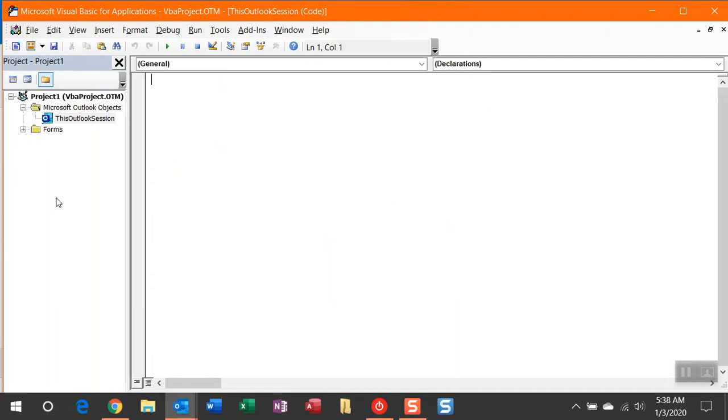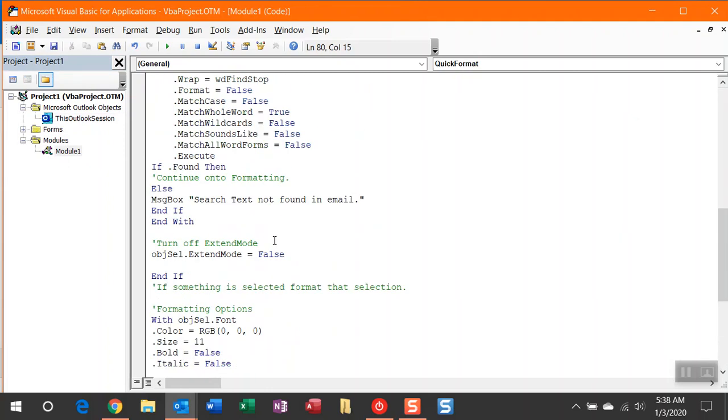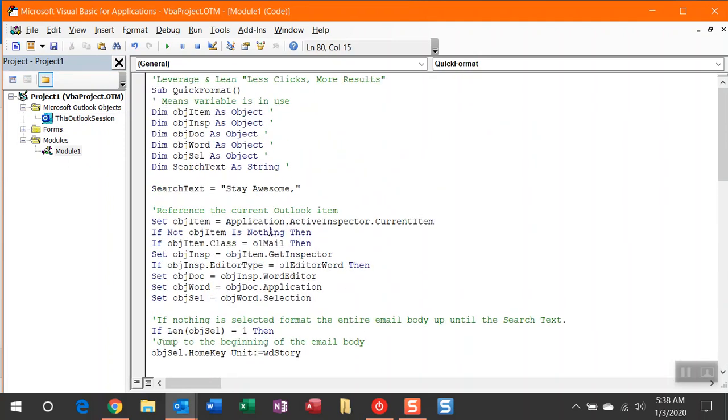Now we need to paste this code within a module, and you can see I don't have one available. To make one available, select this drop down Insert Module and click Module. Within Module 1, you're going to paste this code. Alright, you can see this is all of the Outlook Quick Format button code. Then we can save and close Visual Basic.